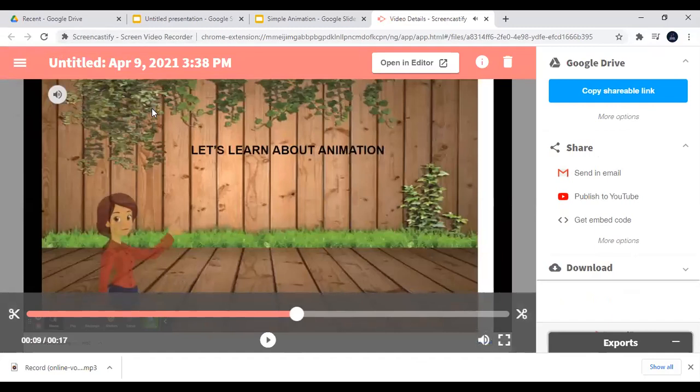But what you can do, Screencastify has a trim feature where you can just remove the extra parts that you don't want. Like before, if you didn't get the counting down perfectly, you can always remove that part so that you start at the beginning of it. So let me just play the rest of it so you can see it.